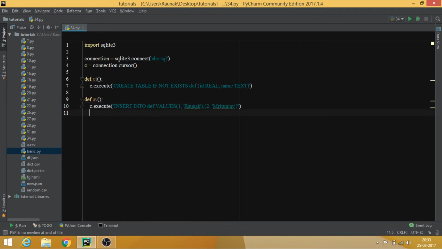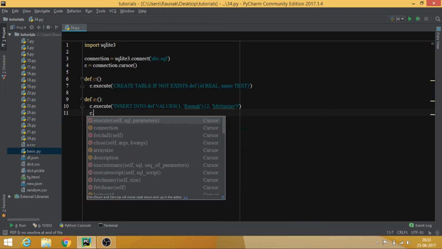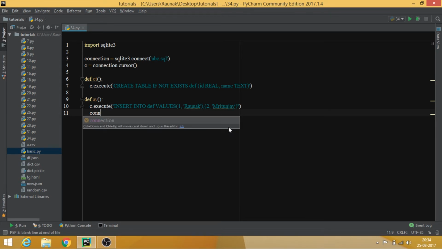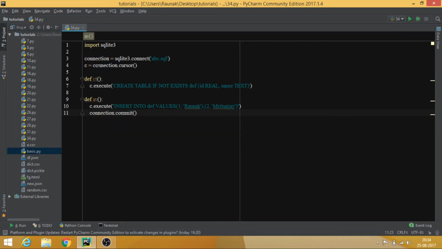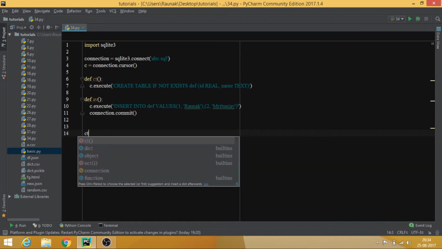Yeah, that's just fine. And now, whenever you are inserting something, you are manipulating it. So this is one of the commands: you have to say c dot connection dot commit. What it will do is accept this. Okay, this is just fine. Now we come out of the function, and let's call the functions.